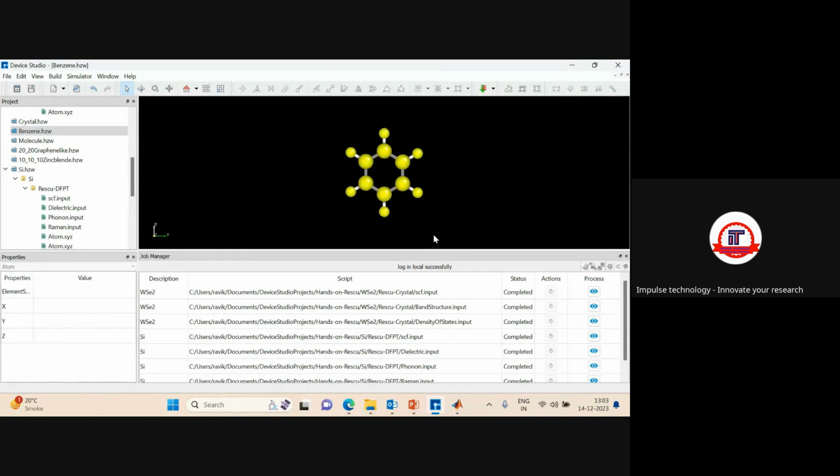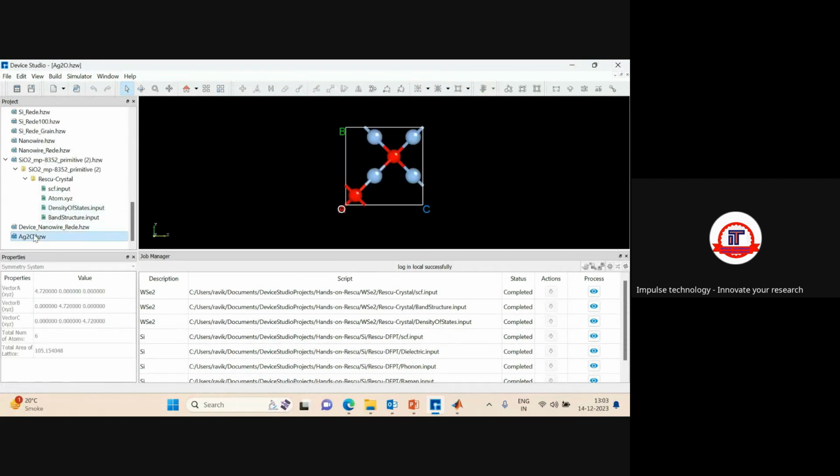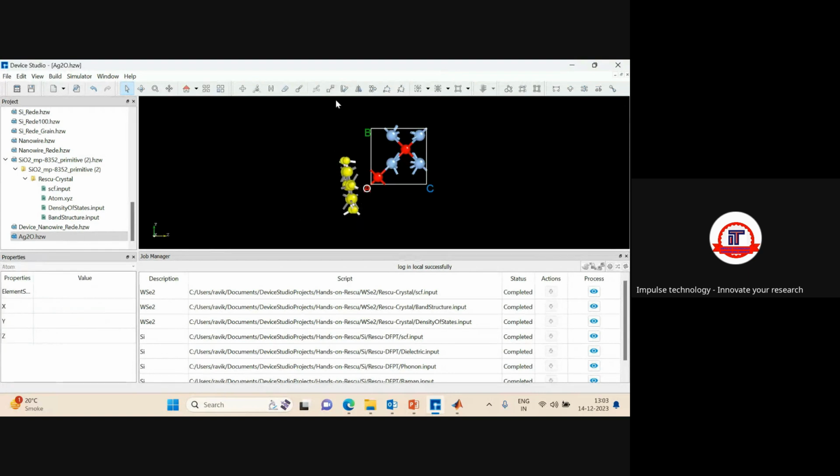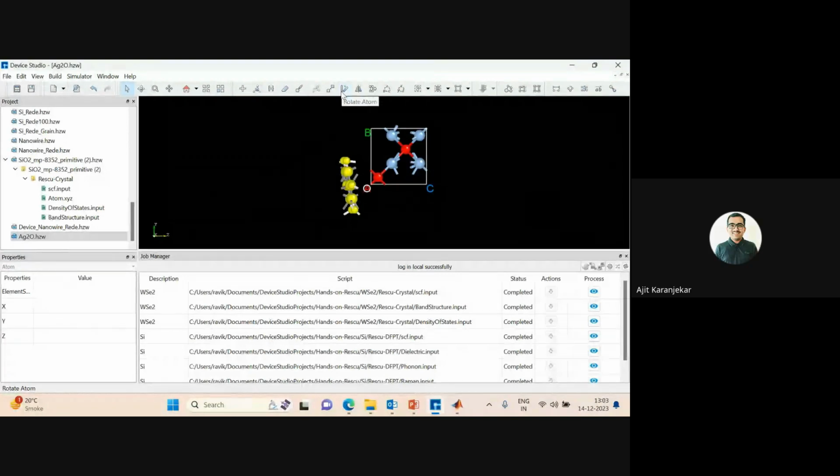You can control C. You can select this structure. You can control V. And this structure, you can move from this move option. So any position you can move. Also, you can change their angle from this rotate item option.